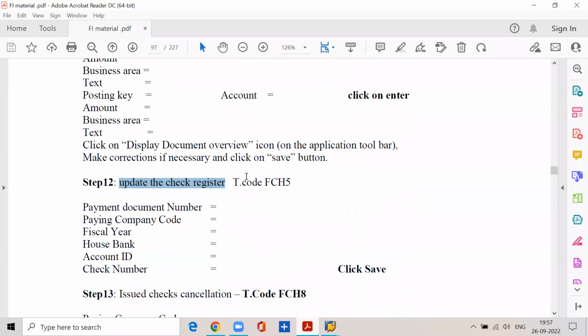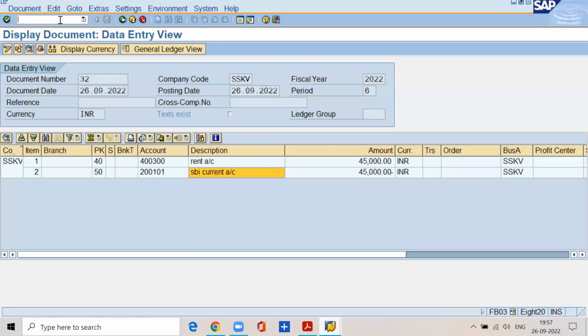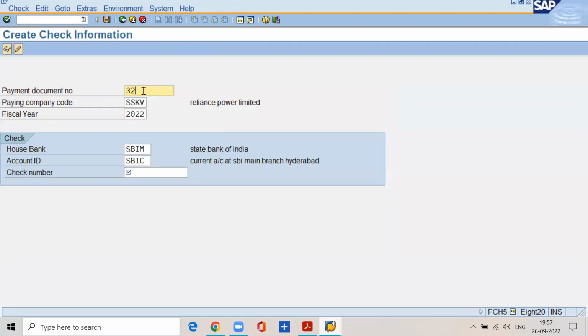Then update the check lot in FCH5. Payment document number is equal to 32. Paying company code SSKV. Fiscal year 2022. House bank SBIM. Account ID SBIC. Check number 103. Click on save.